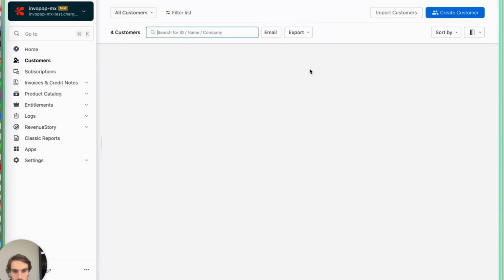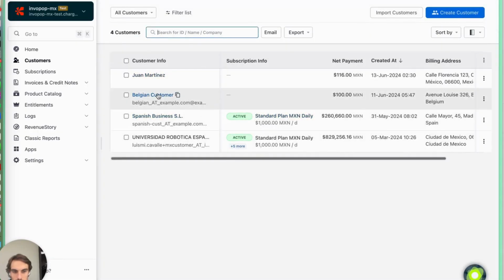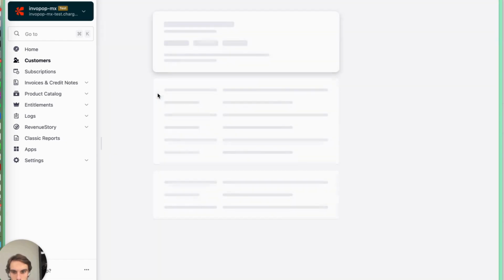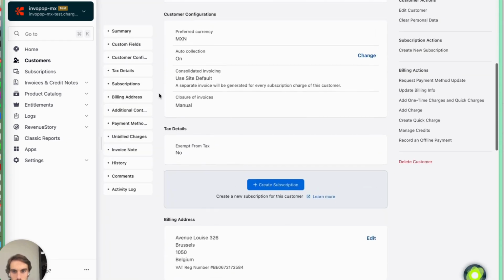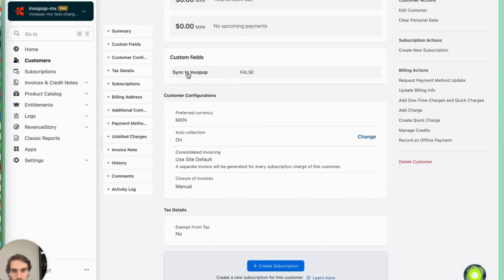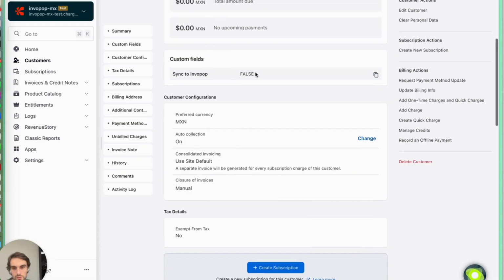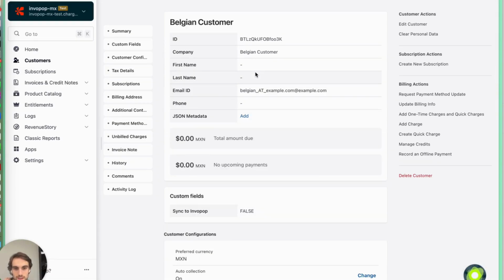Let's click on view customers and make sure that's true. So I'm going to go to this Belgian customer that had no custom field. And if you go here, you are going to see that it has one custom field synced to Invopop false, which means that it's not going to get synced into us.